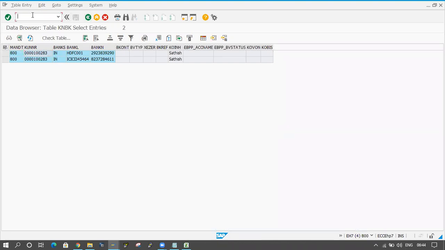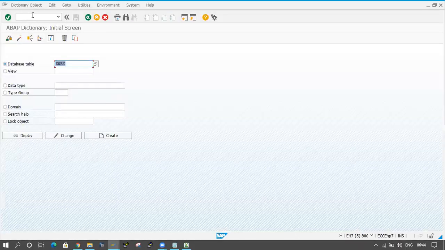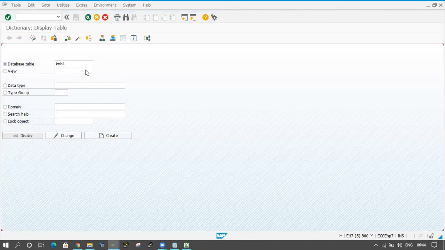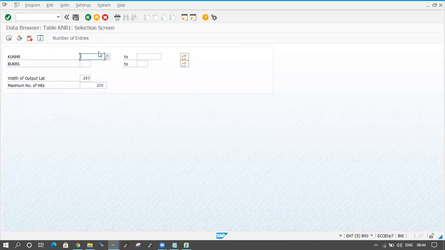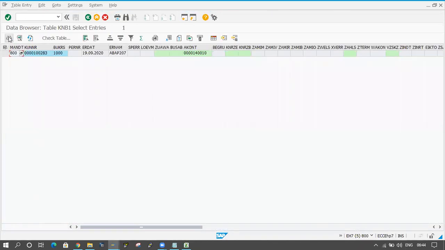Okay, for a single customer, two bank details. And one more table is there, accounting details, I think KNB1. The customer number I'm passing like this, and the company code is 1000. Some recon account I have maintained, right? 140010 is coming. So recon account. So this information is saved in the KNB1 table.